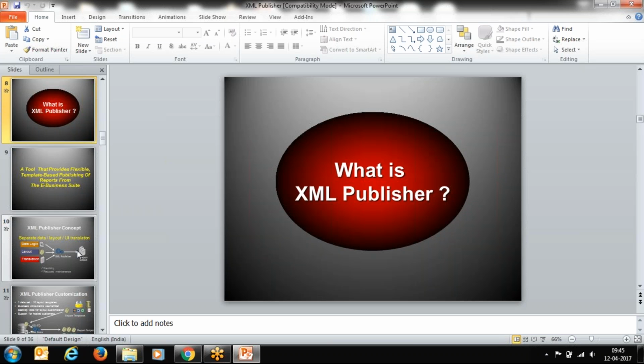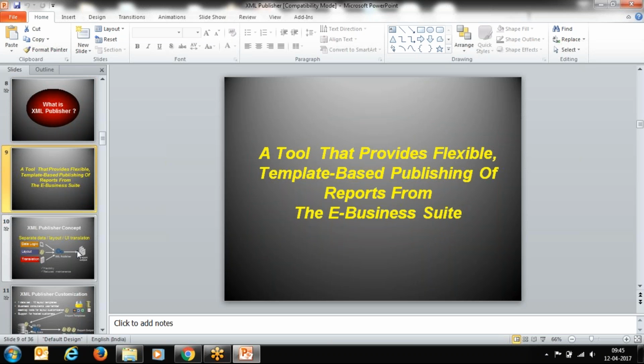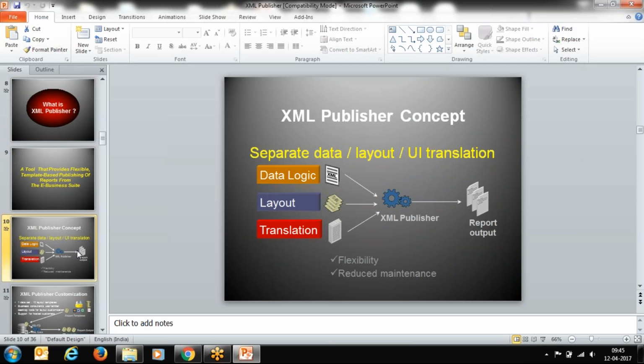So what is XML Publisher? It is a tool that provides flexible template-based publishing of reports from the E-Business Suite. This is XML Publisher, where we have a template and where we have XML data.